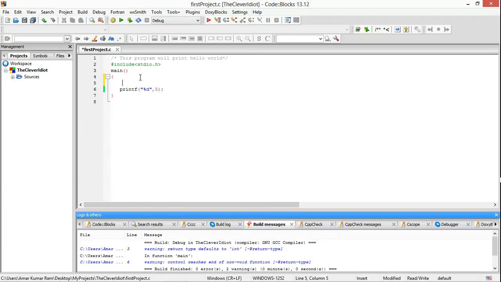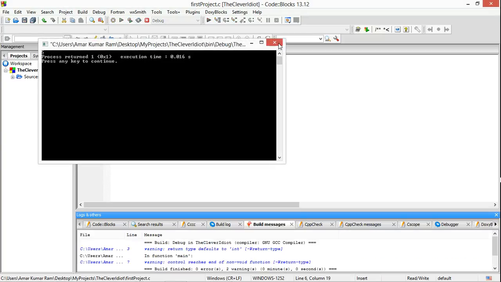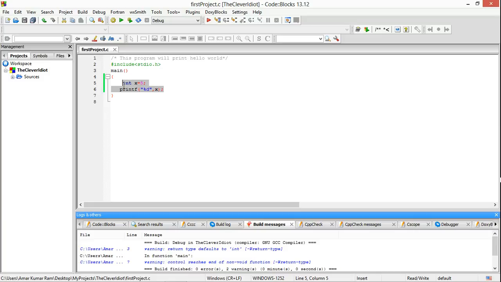Now if I want to print via a variable name, I should declare a variable of data type int like x, and assign a value to it like 5, and just replace this 5 with x. So what will happen? First of all, the compiler reads this line: the value of x is 5 and it's an integer type. Now it will go to the second line and see that yes, there is an integer type format specifier, so it will print the integer value of variable x. The compiler knows that the value of x is 5, so it will print 5. See, 5.